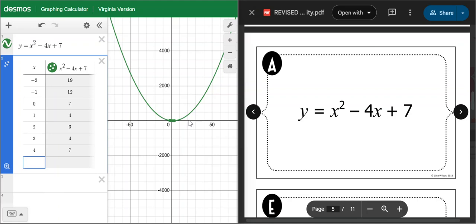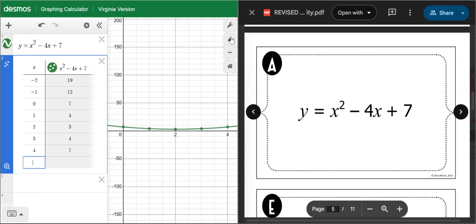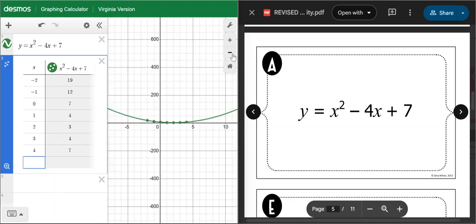Okay. The other thing that you're going to need to do is identify the vertex, and I'm going to use these points as well as the vertex to graph this on my sheet. So I'm going to zoom in a little bit and see if I can identify the vertex. Vertex is the lowest point in this case because our parabola is going from up to down and down to up. So I find my lowest point, my vertex is here.